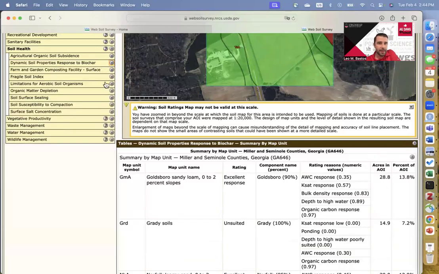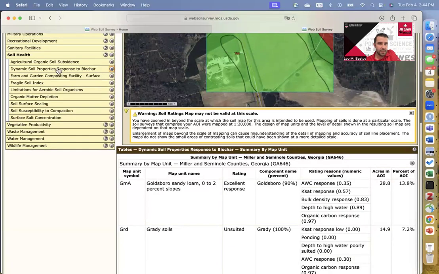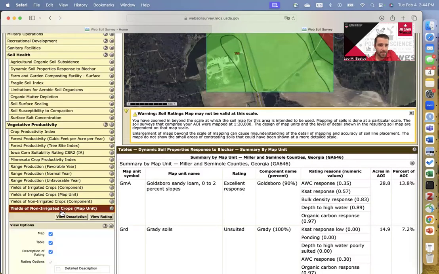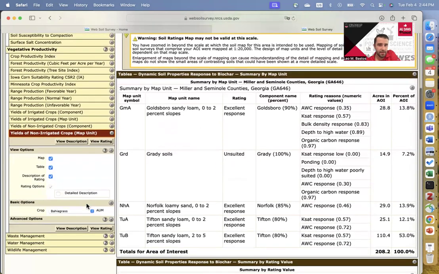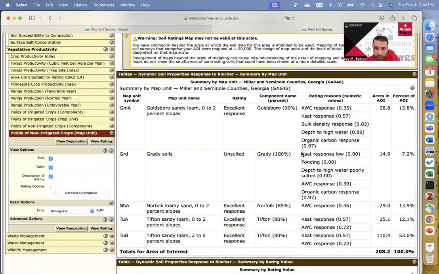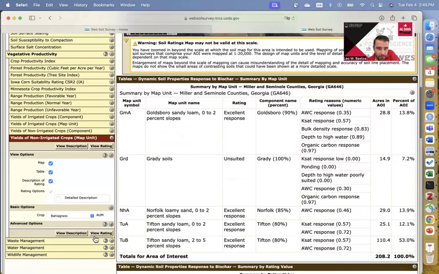All right, I'm gonna close this a little bit. You can see there's organic matter depletion, soil surface sealing. There's vegetative productivity. Maybe let's look into that. There's forest productivity, Iowa corn suitability range. Let's check yields of non-irrigated crops. Let's look into that. And then I'm going to ask for view description. It's going to make a map for us.